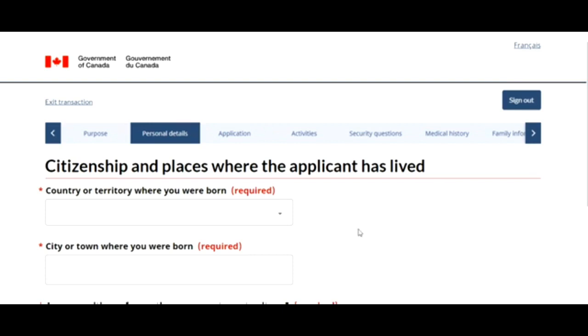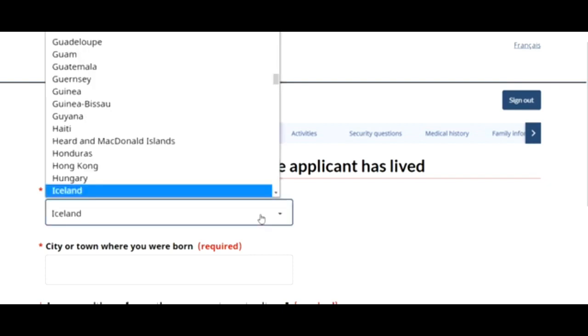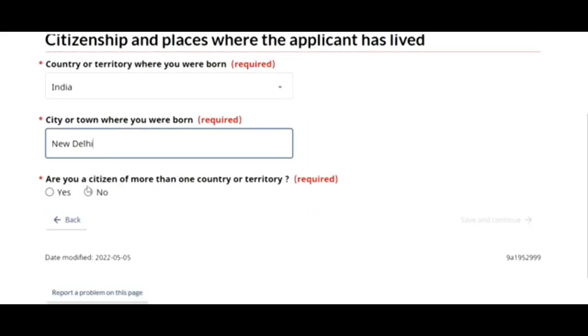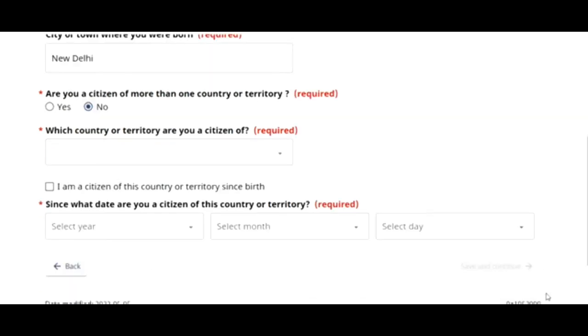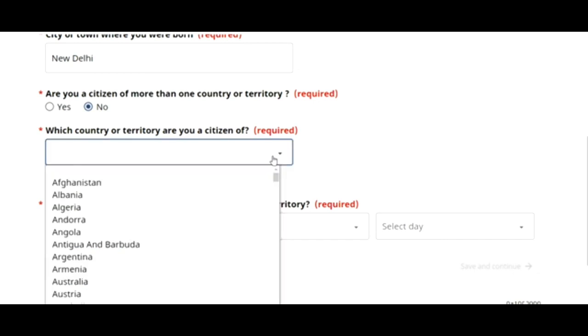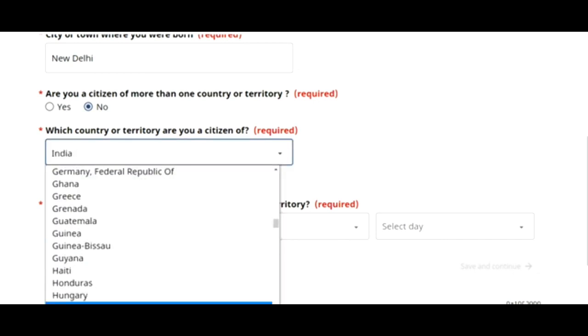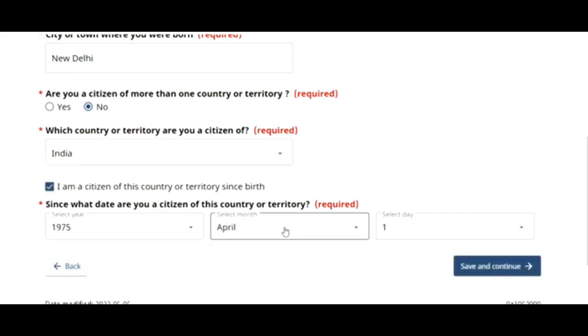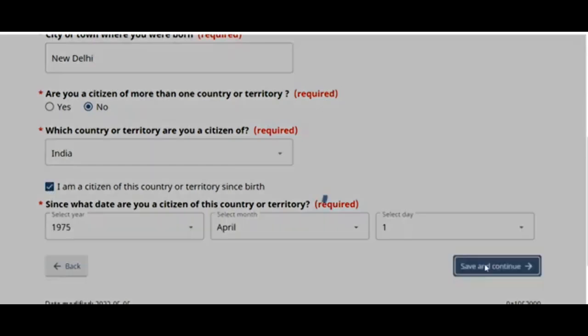Okay, country or territory. Let's say this guy was born in India, in New Delhi. Are you a citizen of more than one country? I select no. Which country or territory are you a citizen of? I select India. Since birth, yes. It automatically picked up the date of birth. Okay, fine.